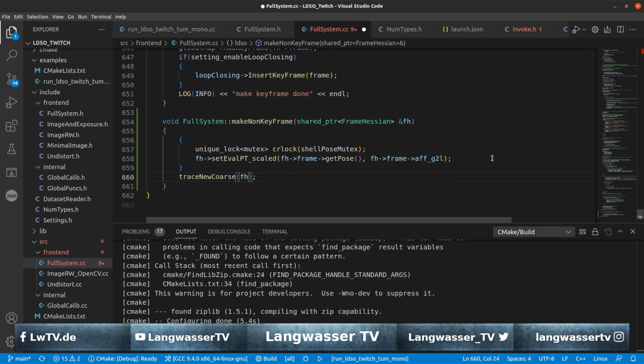So tracing is basically, as far as I understand it, creating the immature points for a new image. So we take in the image, then we find new points in that image, and then those are immature points, and then they get active points at some point, and then we can optimize them.